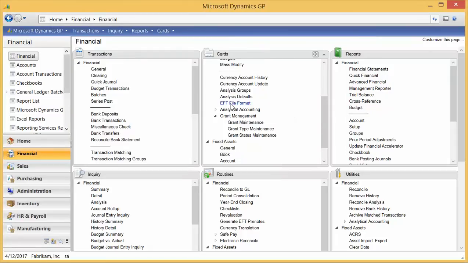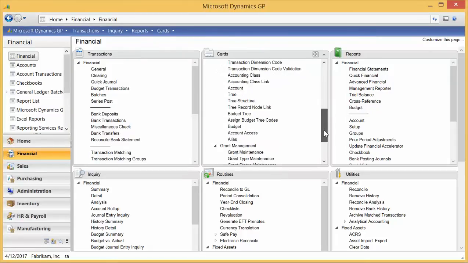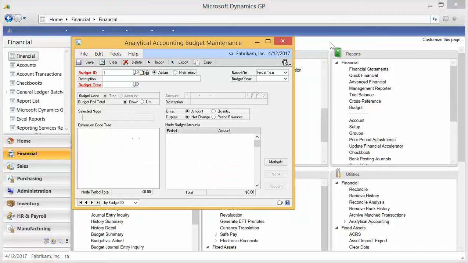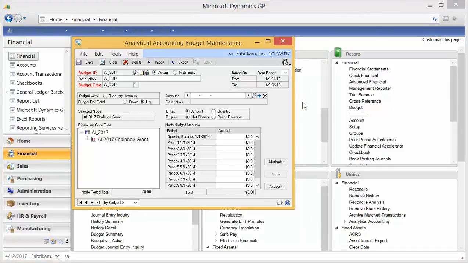So if I go into cards and go into analytical accounting, here is my budget, and let me pull up a particular budget. So here is the budget that I set up for this particular grant code, and here I can now budget per GL account, per period, what I expect, and then that validation will happen off that if you require that level of detail in your validation.